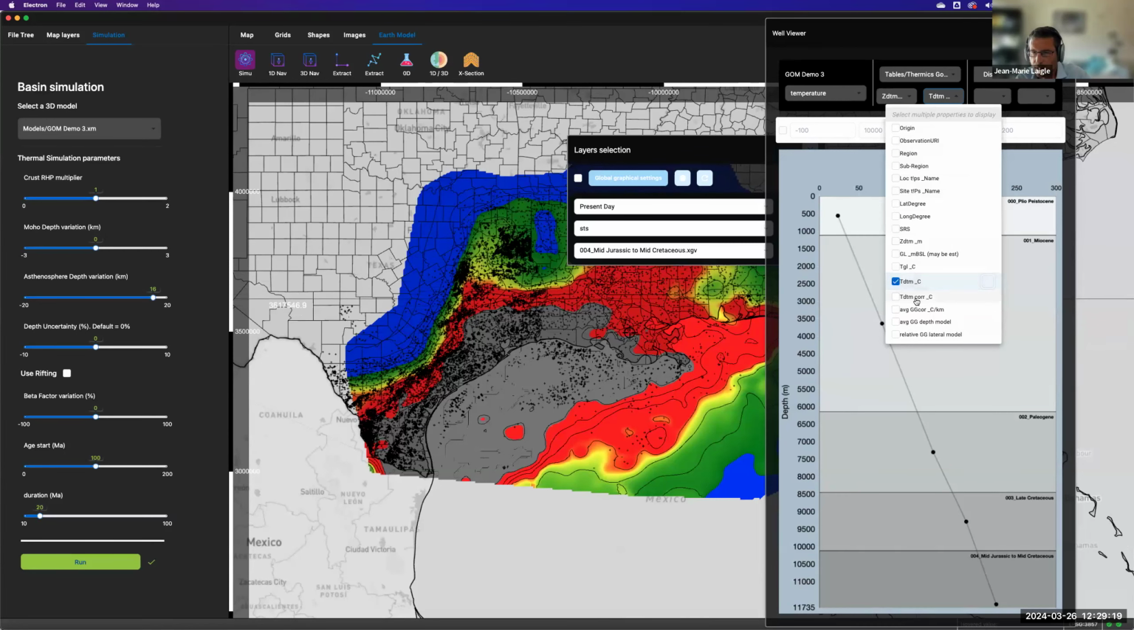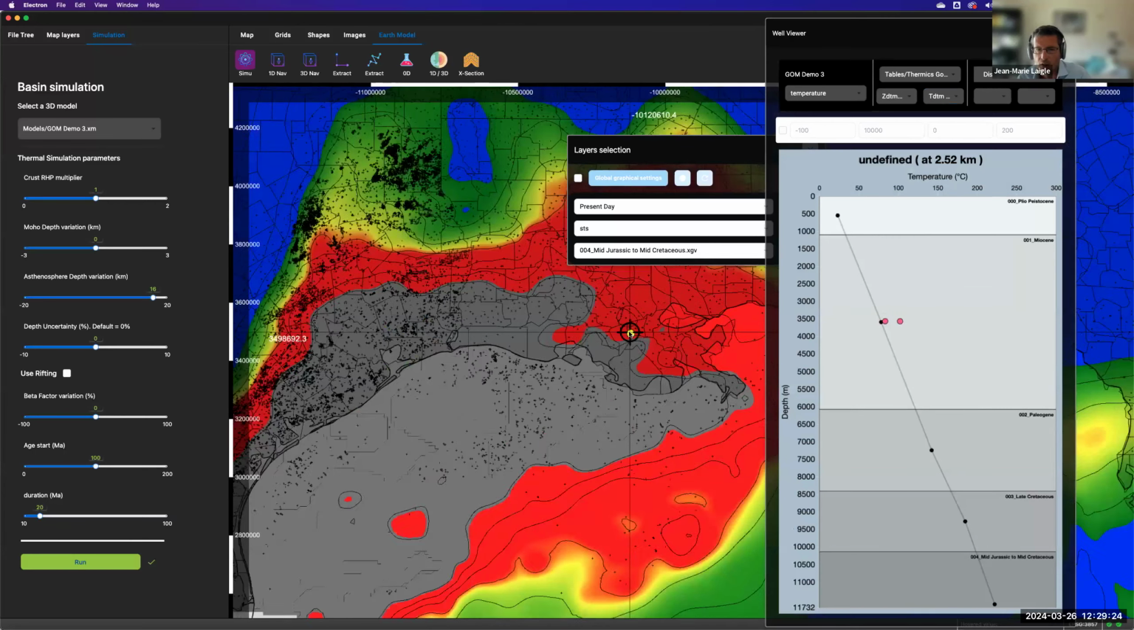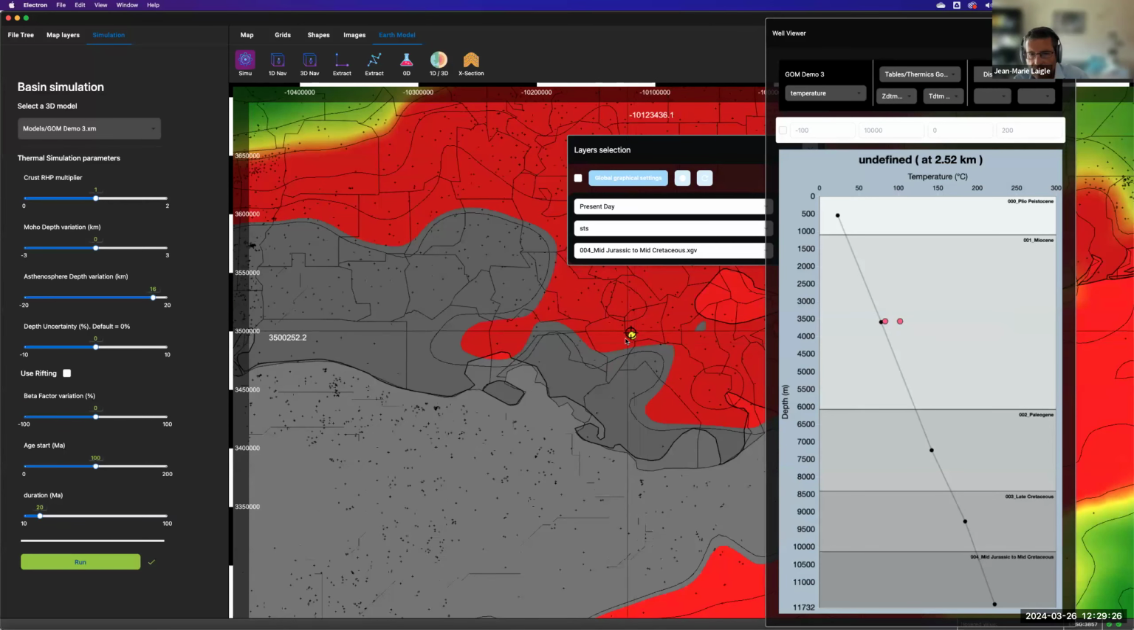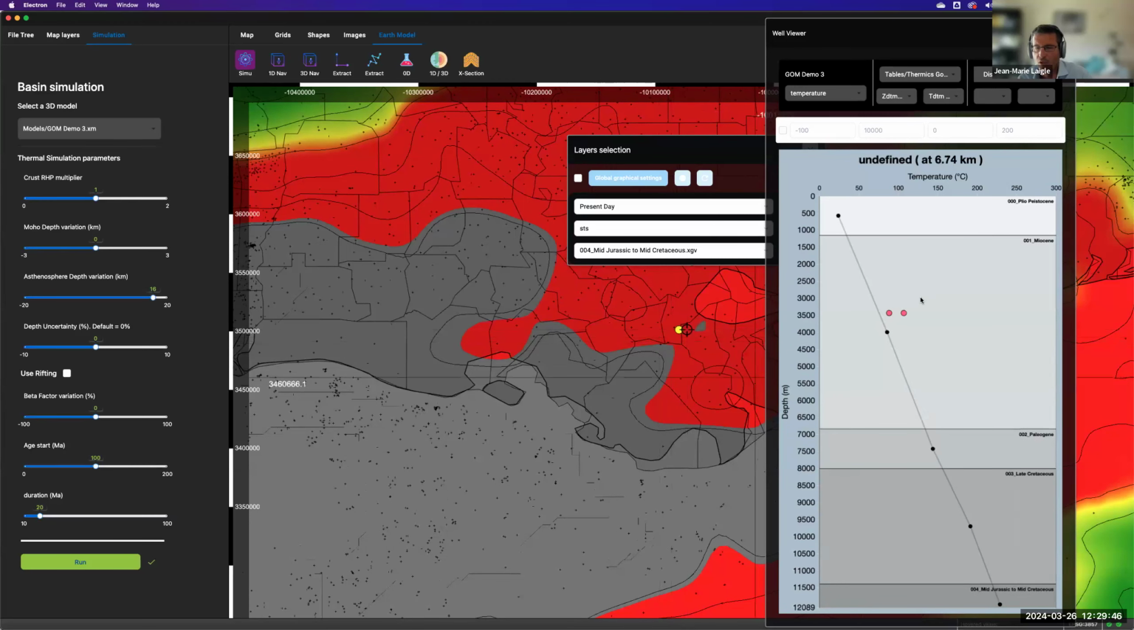And plotting here some temperature data, something like this, right? So what you see here, we have extracted the temperature profile at that location that I have picked. This is a nearby well, actually at 2.5 kilometers from the location where I have picked, which has some raw temperature and corrected temperature there. And the model is a bit too cold compared to what is observed at this location.